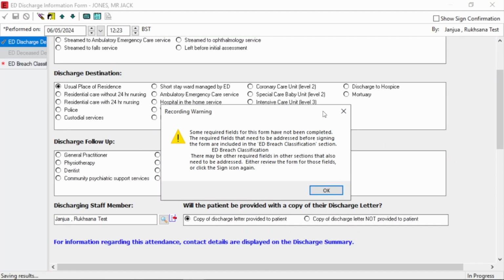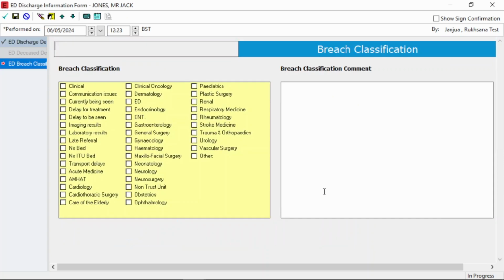What you'll notice here, if the patient has breached, we need to record the ED breach classification form. So let's click on OK. This will launch the breach classification form, and then you select the appropriate option. I'm going to say it's the delay to be seen. And then if you need to record any additional information, you can record it in the breach classification comments box here. I'm happy with what I've recorded, so I'm going to click on the green tick and sign the form.